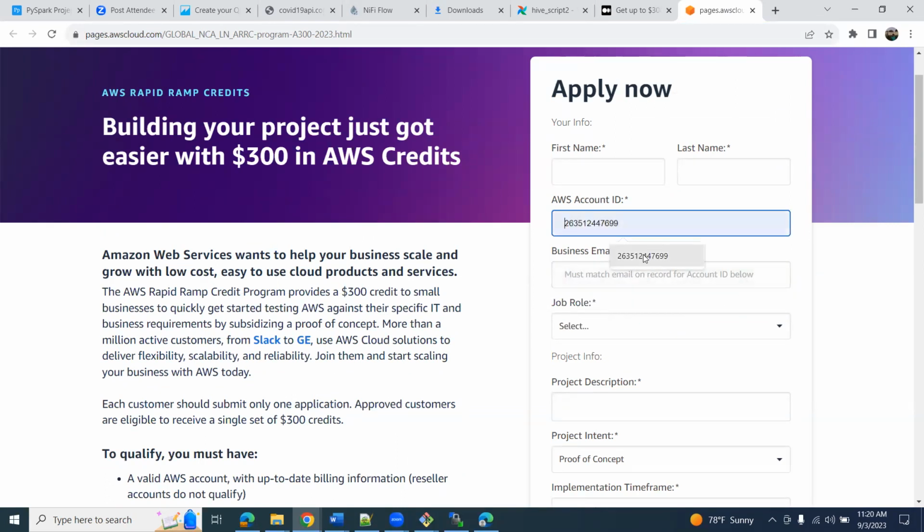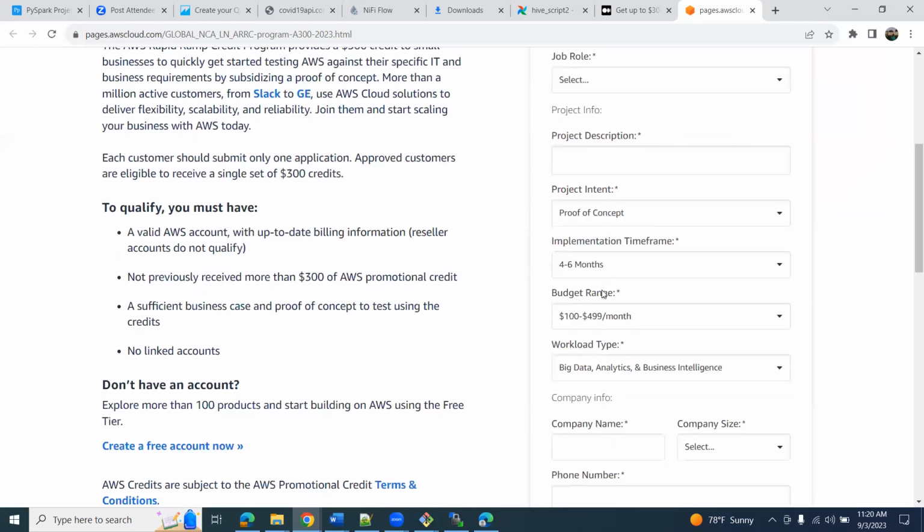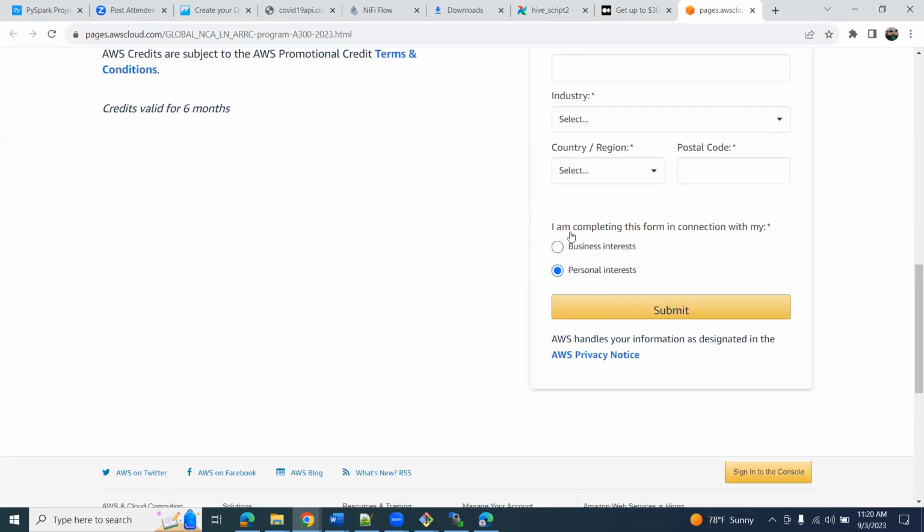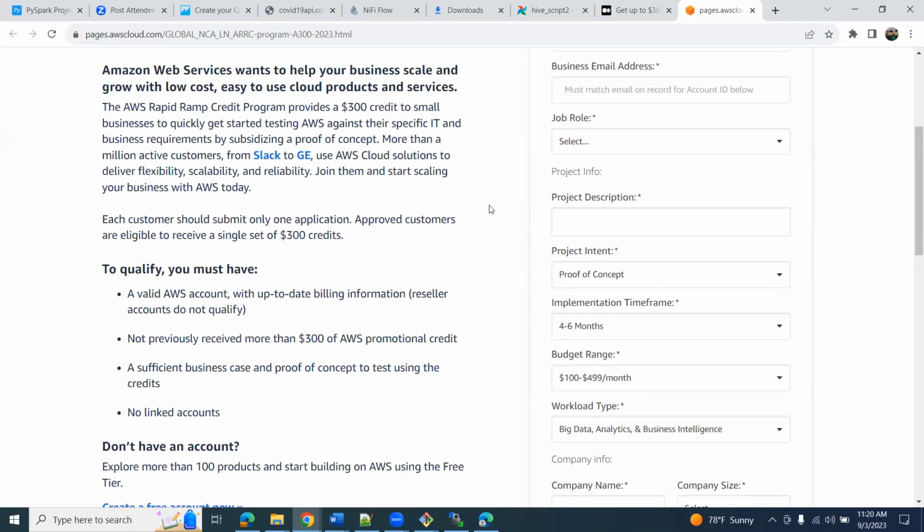You should have your own account ID. Then only can they credit your account. Okay, so any existing account. And you fill in this form and say personal interest, and they will validate in 3 to 5 business days, and then they will update your credit.